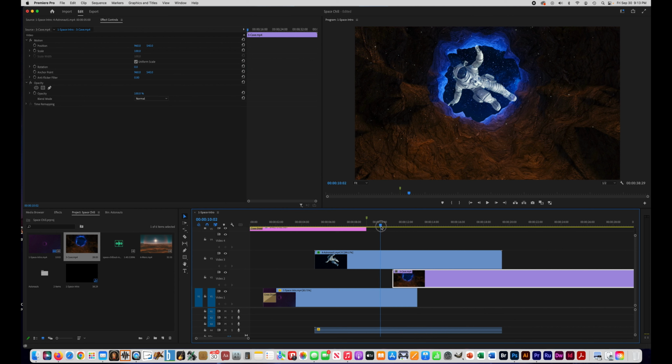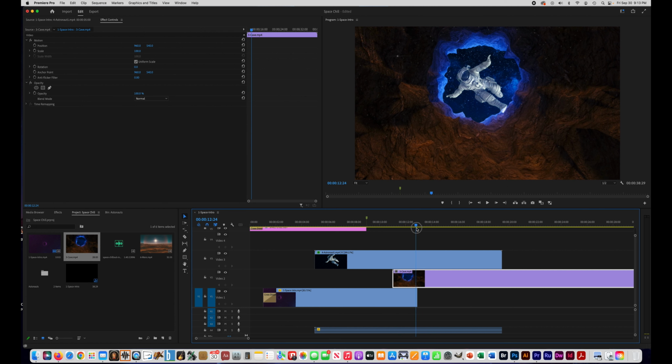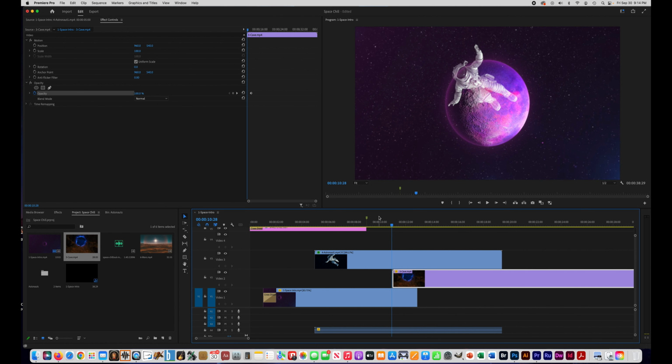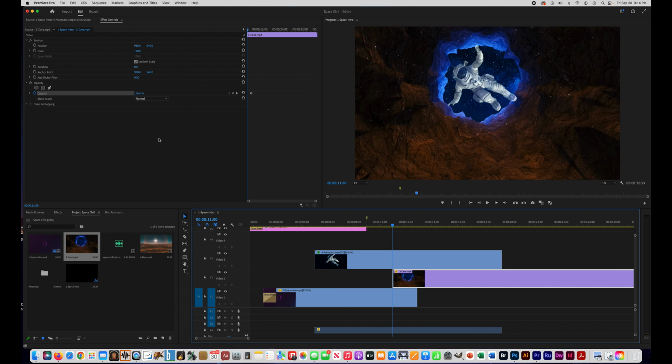So I want to put this right here at the end of the space intro, not quite off of it, but just before that ends. So around there, and I'm going to put a keyframe for opacity. So I'm going to push the stopwatch. That gives me a keyframe there. And then I want to have another keyframe at the beginning. So I'm going to use my arrow keys to nudge it to the very beginning of that. And I'm going to put a keyframe there.